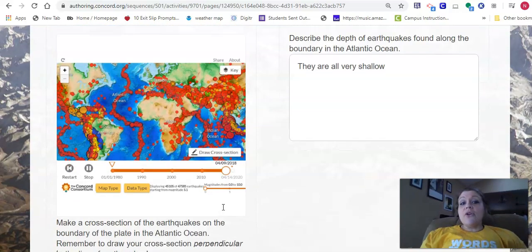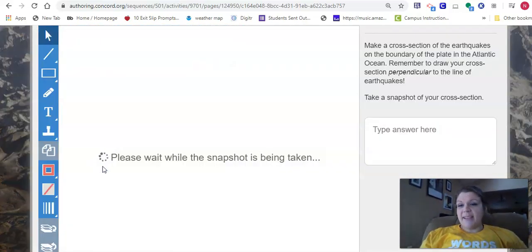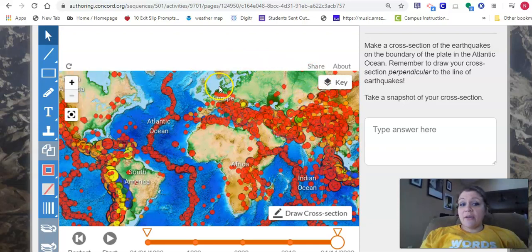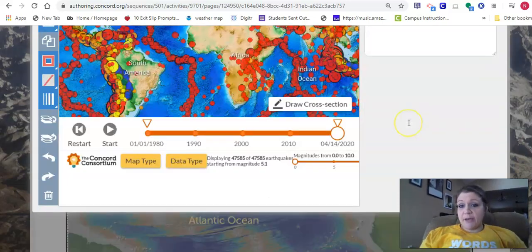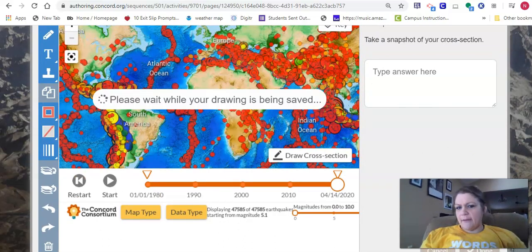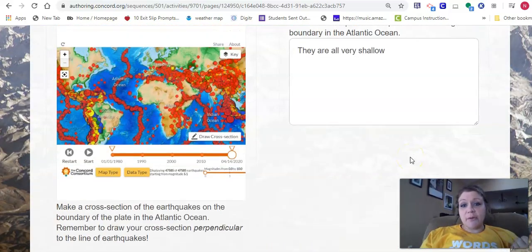Remember to draw your cross section perpendicular to earthquakes. Take a snapshot. So if you cannot get the cross section to work, just go ahead and hit this take a snapshot button. Mine says replace because I already put one in there. And I give you permission if it's not working, just go ahead and include a snapshot of this. Just include a snapshot of your whole thing. So I'm just going to hit done just so that there's something in there. And some of you may be thinking, well, okay, now I can't answer number 4, but I'm just going to show you that you can.